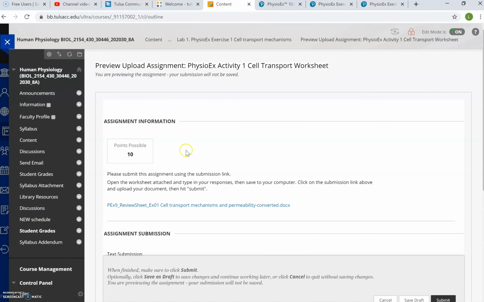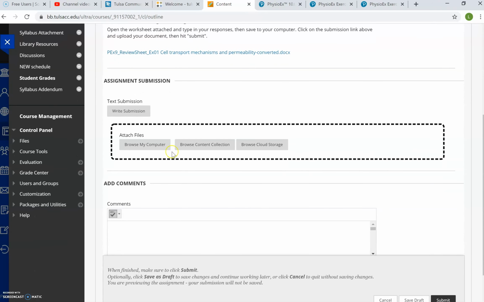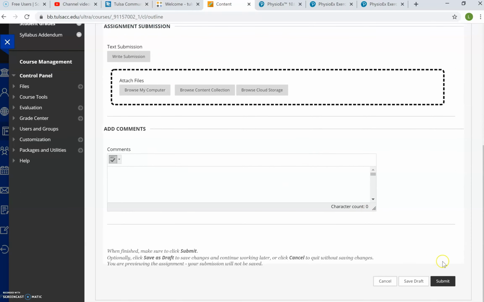You can see it's worth 10 points. You're going to scroll down to the submission link, which is right here, assignment submission. You will click on Browse My Computer to find that document that you saved. You will upload it, and then you will come down here and you will click Submit. And then it will be stored, and I can go in and grade it and put your points in for you. Okay, so that's how these are submitted.